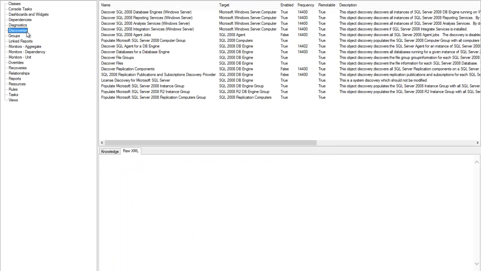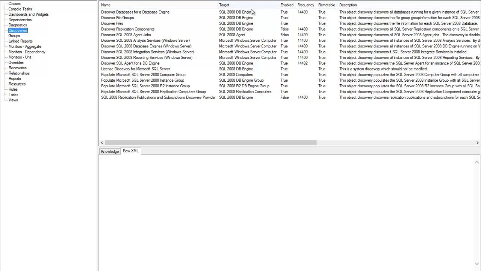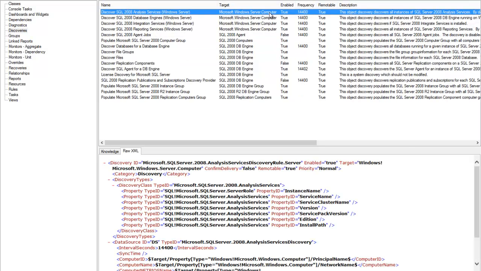Now I'm going to go back to my discovery pack for a minute, and I'm going to sort my targets here. I'm going to find the discoveries targeted to the Windows Server Computer class. These are some of the discoveries that happen earlier in the process, because I can see these discoveries have different targets. That's my tip off that discovery is a layered process with SQL Server.